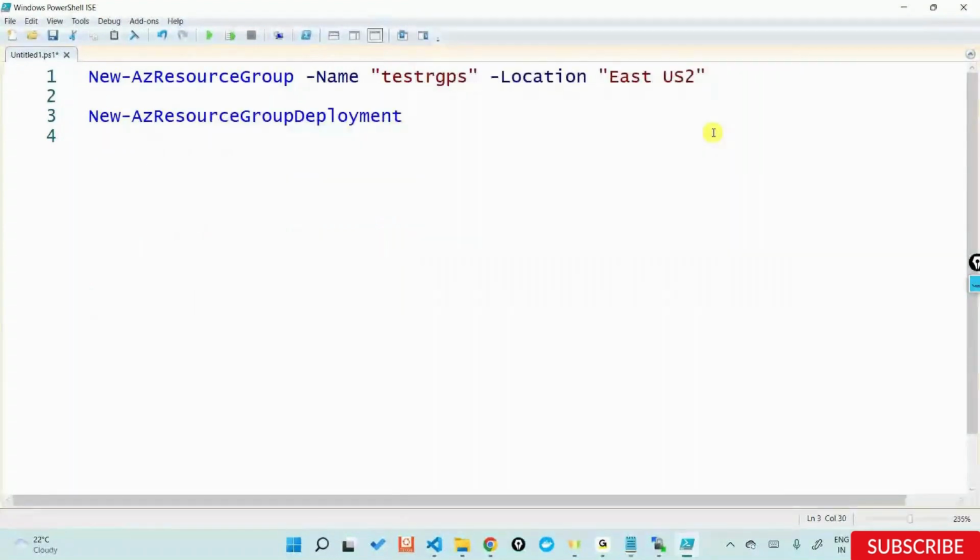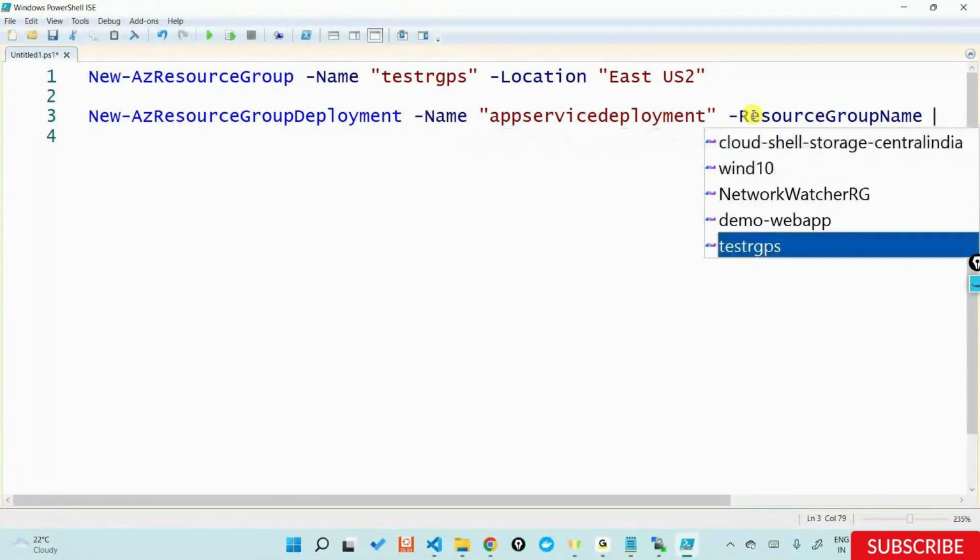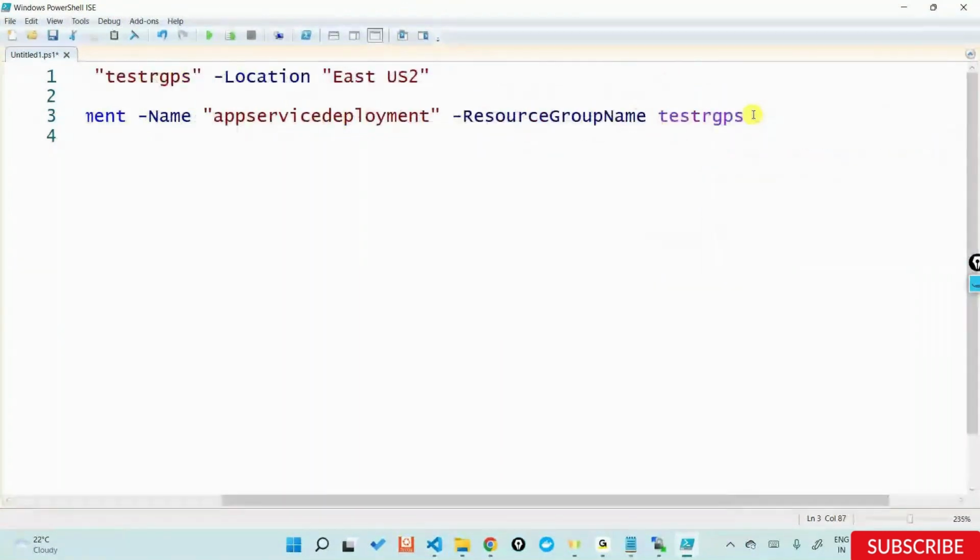And a couple of parameters out here, like the name of the deployment. I'll say this is an app service deployment. Please make sure that whatever name you're giving here doesn't have any spaces. It can be any name, just a name that you're giving to your deployment. So the resource group name here is called test RGPS, which I just created.